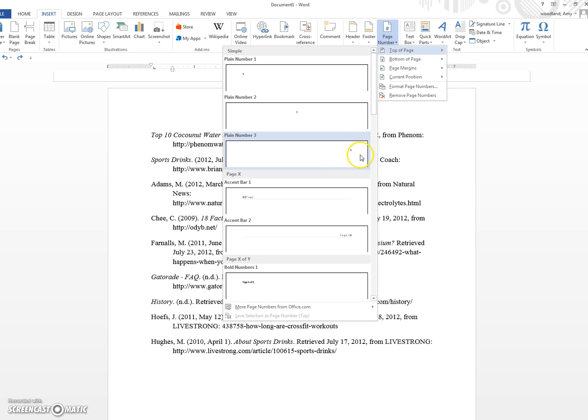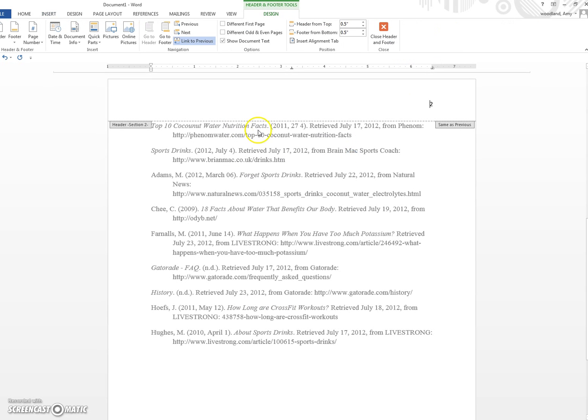So if I choose plain number 3 where it's set up over to the right, what you'll see are 2 things. This becomes grayed out, the body of the paper, because now I'm working in a different design element. And now I have page 2 because it's the second page of the document. So I'm going to go in and type in my last name and a space. And Word has already situated that header exactly on the physical page where it should be, which is 1/2 inch from the top. This way you don't have to try to guess in terms of sizing.